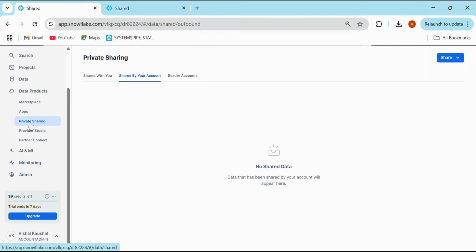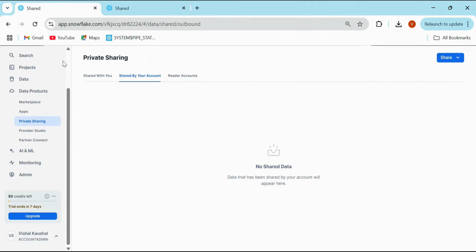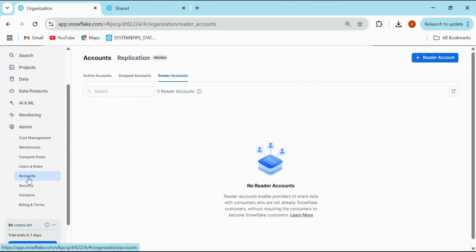Now I'll come into the private sharing in the same option. This actually took me to the next window, but if you look at it, it's the same as coming into the data product. You click on this reader account, but this is going to take you to another link, which basically takes you to the admin side, where there is an account section. Here we do not have any reader account, and we will be creating one.